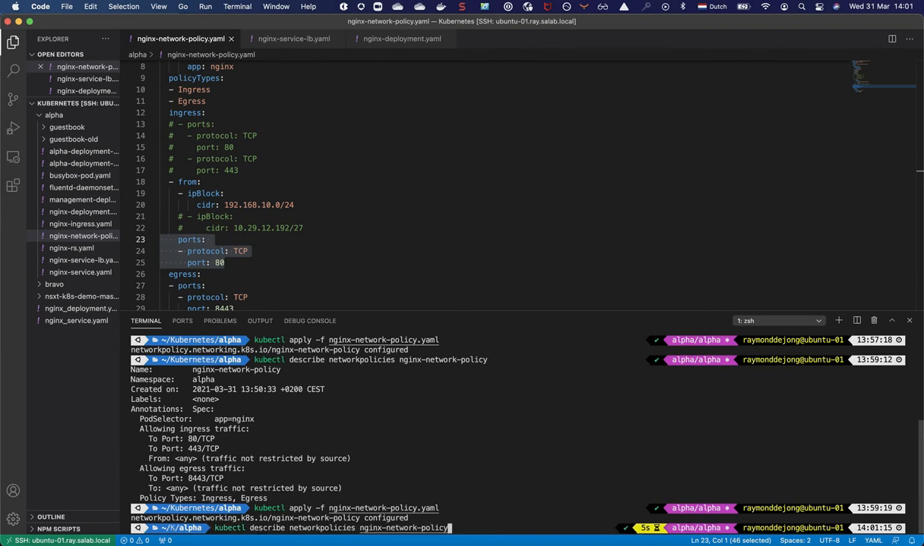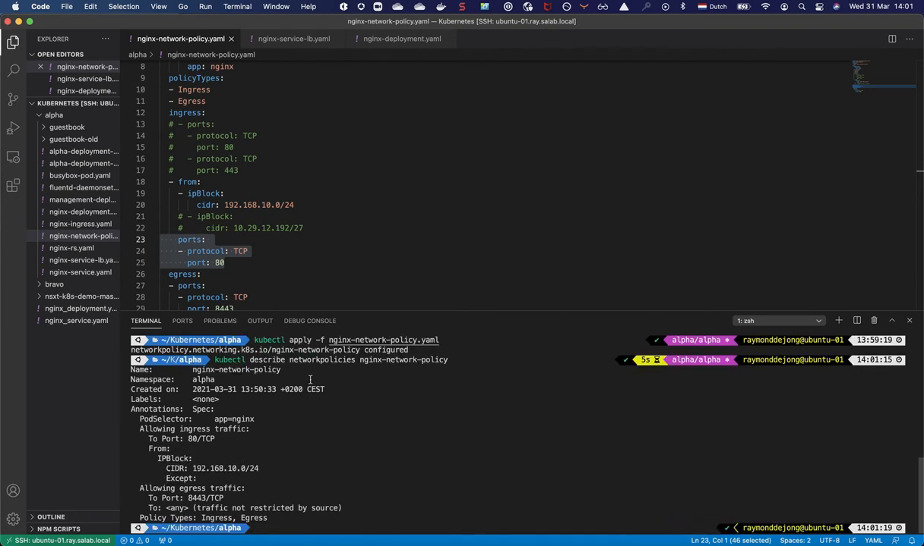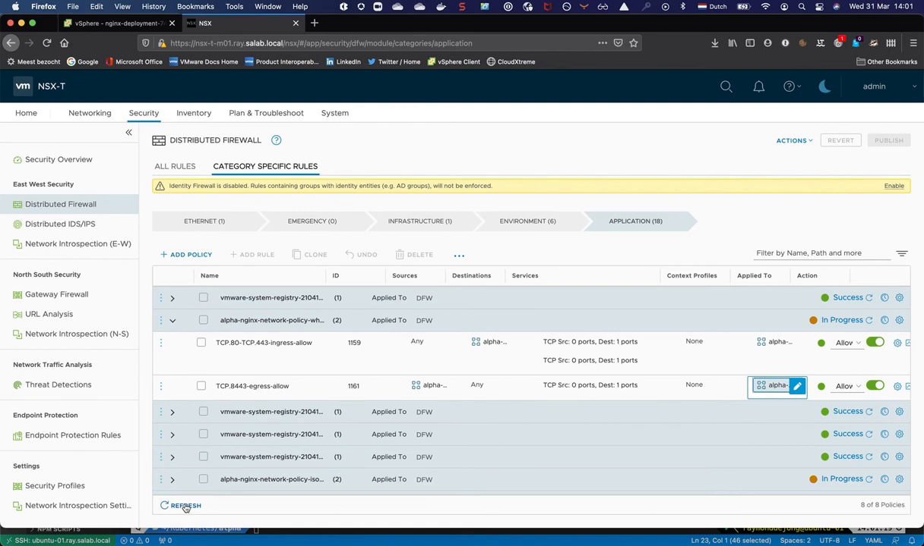Let's apply this network policy and do a kubectl describe network policies. Then we can see things change a bit, because now we're not allowing from any. It's actually allowing ingress traffic to port 80 from IP block CIDR 192.168.10.0/24, no exception, and obviously the egress is still there. So let's see what happens in NSX-T.